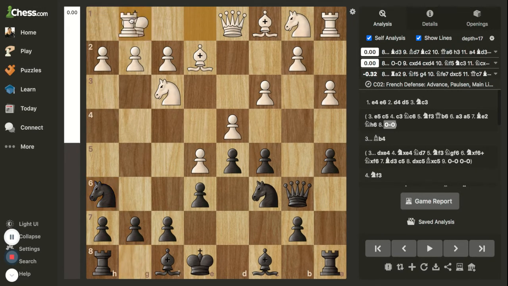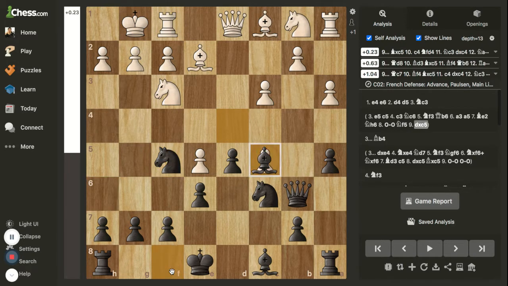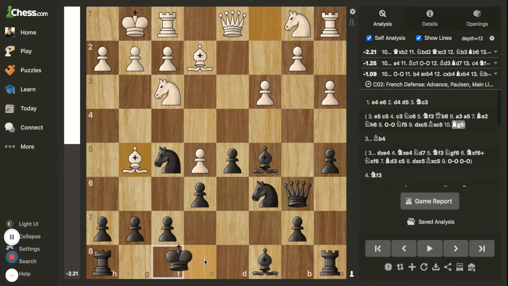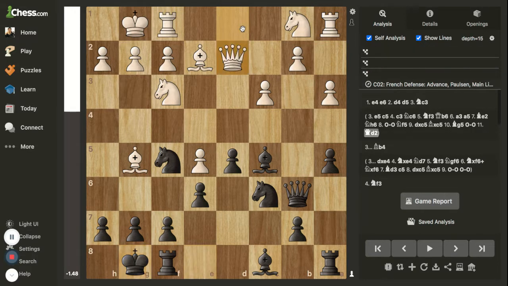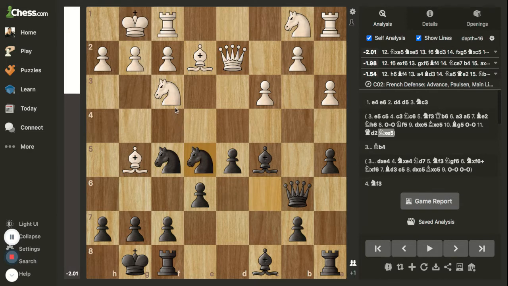And let's say white castles, we're going to play knight to f5. He takes, we take back with our bishop, and bishop to g5. Now we're going to castle, and now we're going to have something like queen to d2, defending the b2 pawn, and we're going to capture on e5.